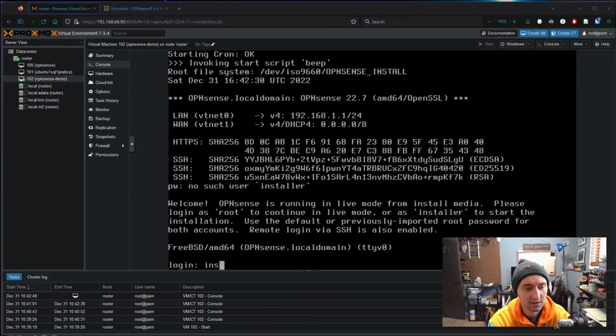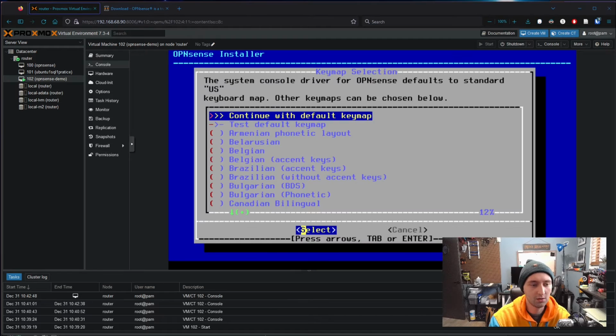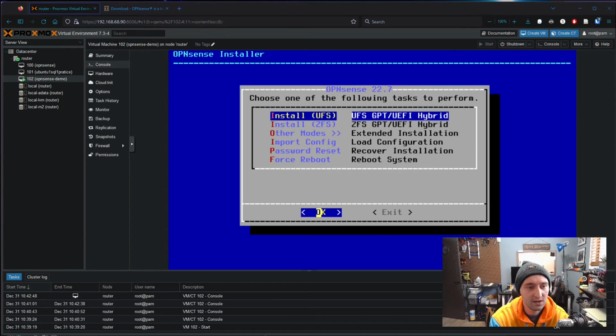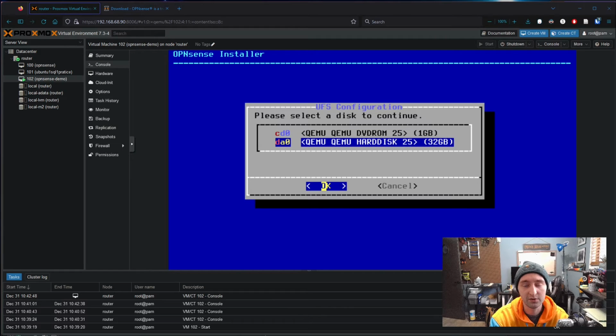At this stage, we can log in as installer. The default password should be opnsense, all lowercase. This installation is going to be exactly the same as if you were doing it on bare metal. So I'm just going to continue with default. I'm going to do install UFS. And then I'm going to select the 32 gigabyte partition here.